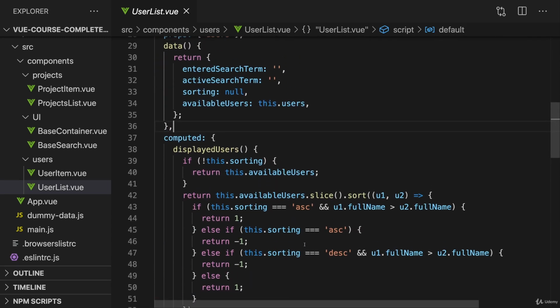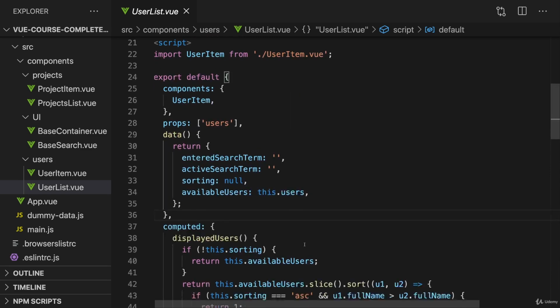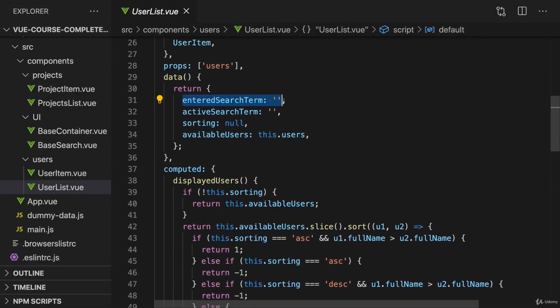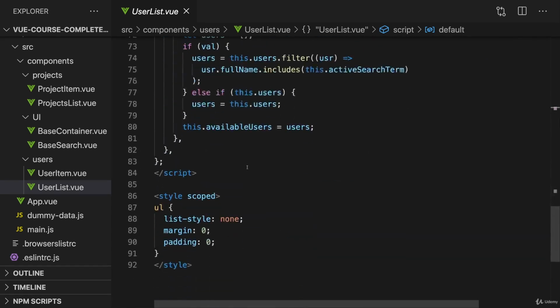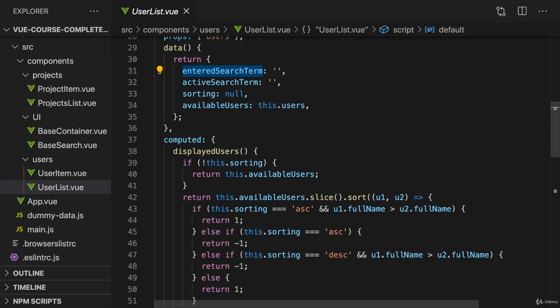This is not horrible necessarily, but in bigger applications and bigger components, it may result in a lot of scrolling to update your search logic. If I change something here, let's say the name of the entered search term, I have to change it in a couple of places. And such big components where everything is scattered out could become hard or difficult to manage.